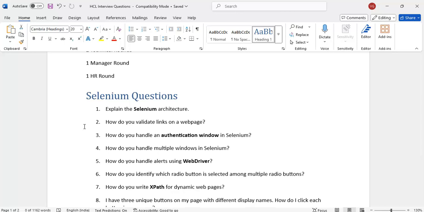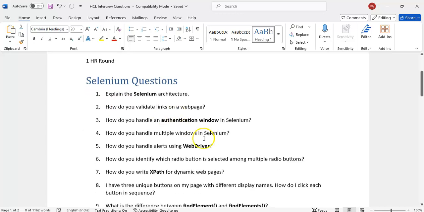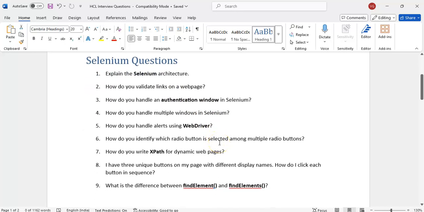Then how do you handle multiple windows? If multiple windows are there, how will you handle them? How do you handle alerts? Alerts in WebDriver.